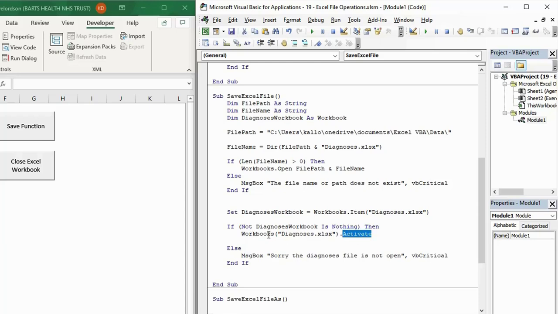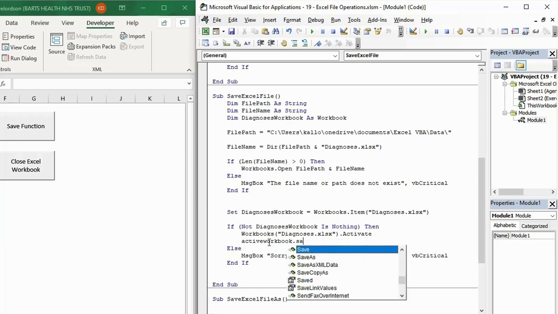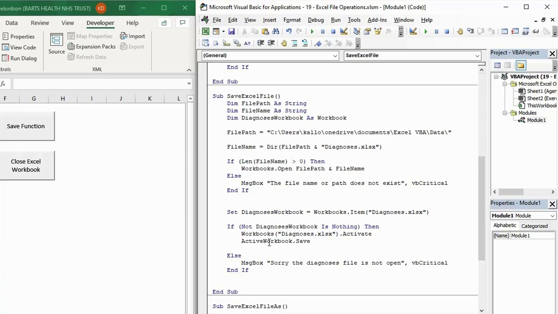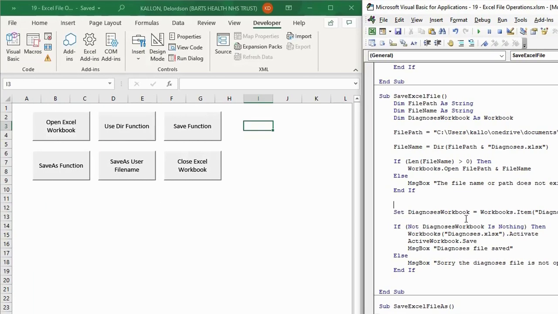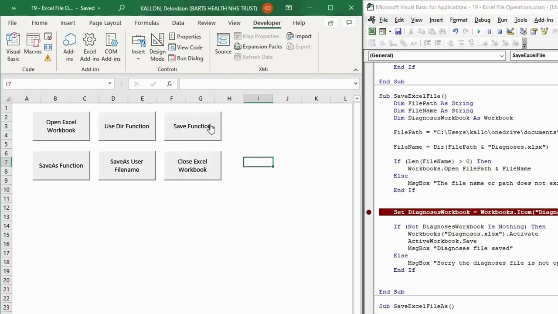Okay, so I'm calling the activate method of the workbooks object and passing in the name of the file. And now, since that's the active workbook, I can call active workbook.save. And let's put a message box there to let the user know the file has been saved. Okay, let's set a breakpoint here and let's run the code and see what we get.